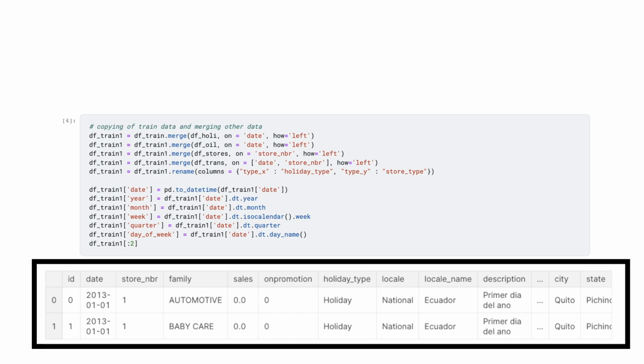Overall, this code performs a series of merges and transformations on the original df_train dataframe, creating a new dataframe df_train1 with additional columns computed from the merged data.